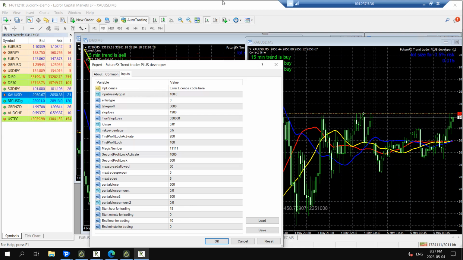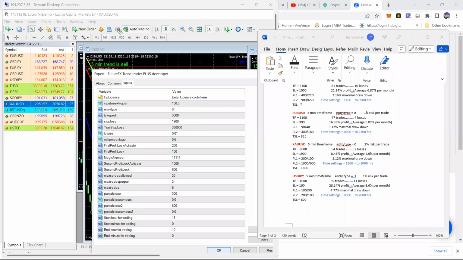Now, I just want to bring up a picture. Give me a moment. Okay, so I've just brought up a picture, the Word document with all the optimized settings in it. These settings are in our paid community. It's the first pinned post, a Word document with all the optimized settings in it.